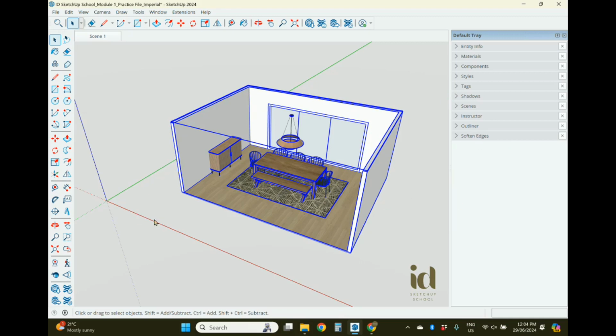Okay, next is the status bar. The status bar is just down here. Now it consists of 4 key components. So the first is the geolocation. So you can actually geolocate your model to a specific place in the world. I have never actually needed to use this as an interior designer, but many architects do.